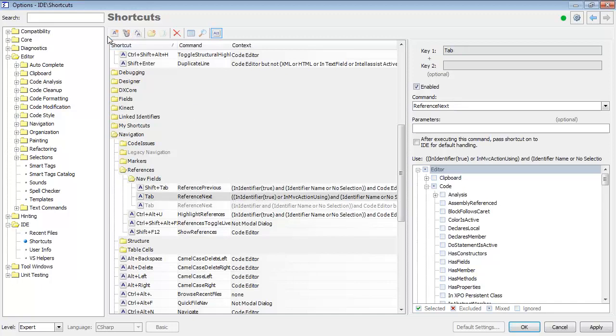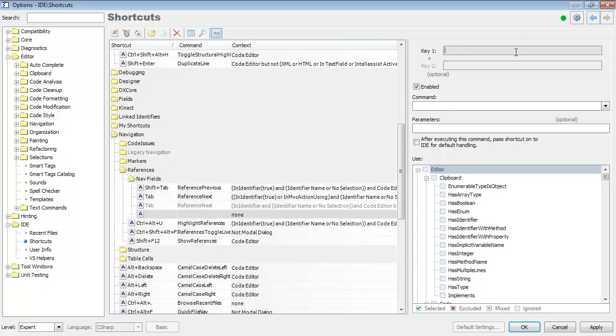So what we could do is create a new shortcut here. I'll do a Control-Alt-Shift-P for primitive navigation. We'll come in here, we'll just get reference next, like that. And we could just say OK, and we'll just see what happens.